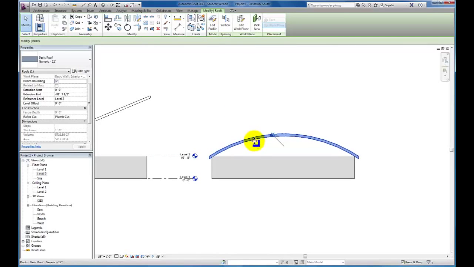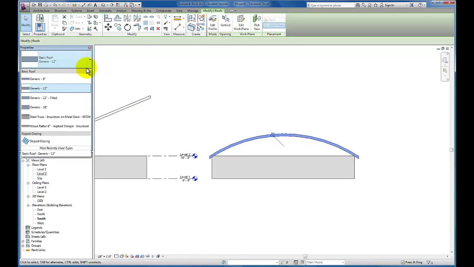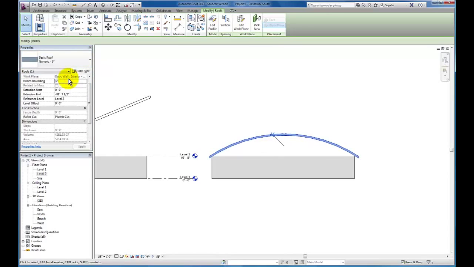So the 12-inch deep profile that's being assigned here comes from the actual roofing type. You'll see if I select the 9-inch, the profile will get a little skinnier of the roof, and so on.